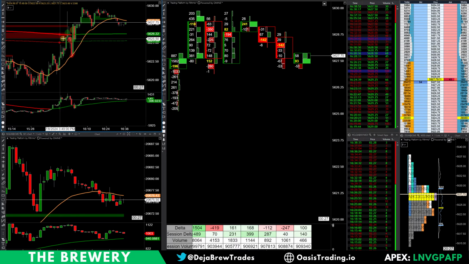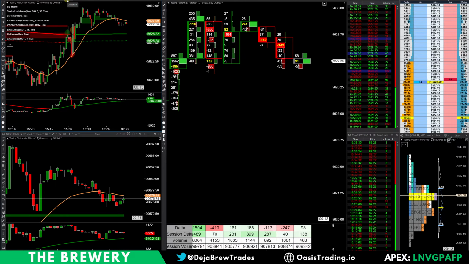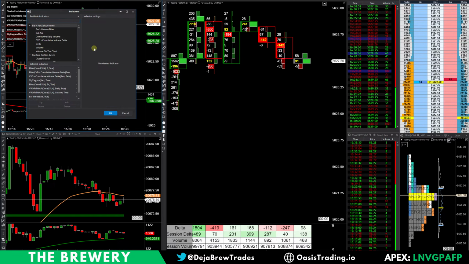If you guys would like to copy how I have my charts on stream, I'm going to go through my indicators right now so you guys can see kind of what we're working with. If you guys would like to add indicators to your chart, just go to the top. It's right to the left of that plus sign where the crosshair setting is. And here's the indicators button.